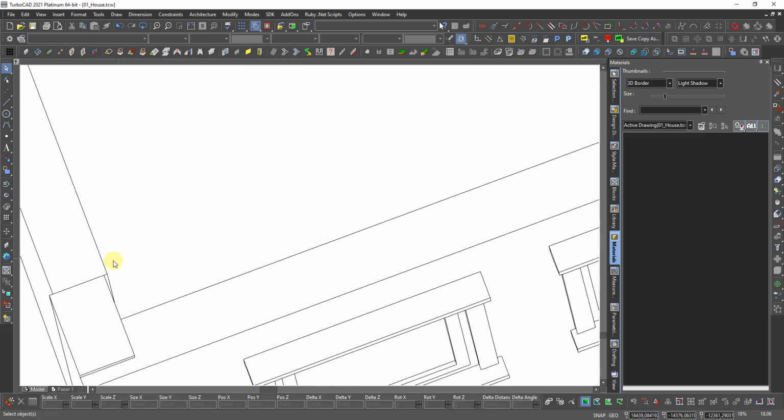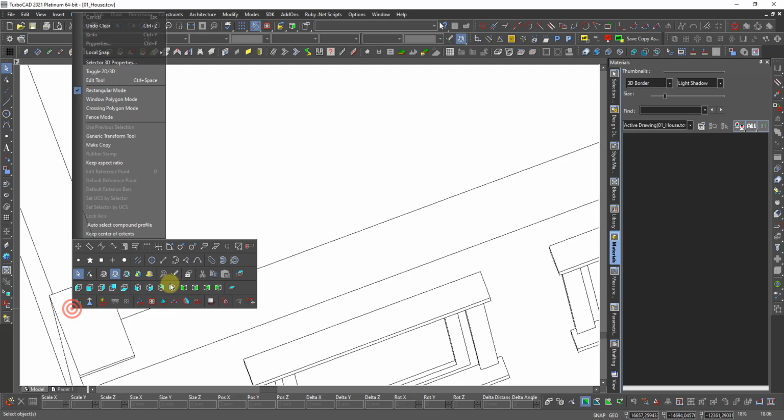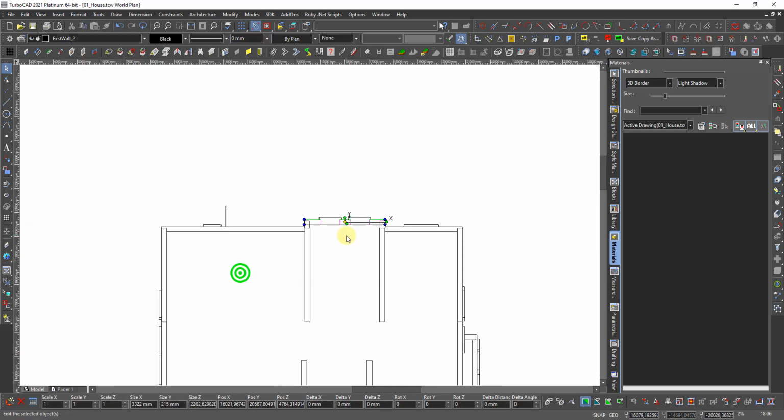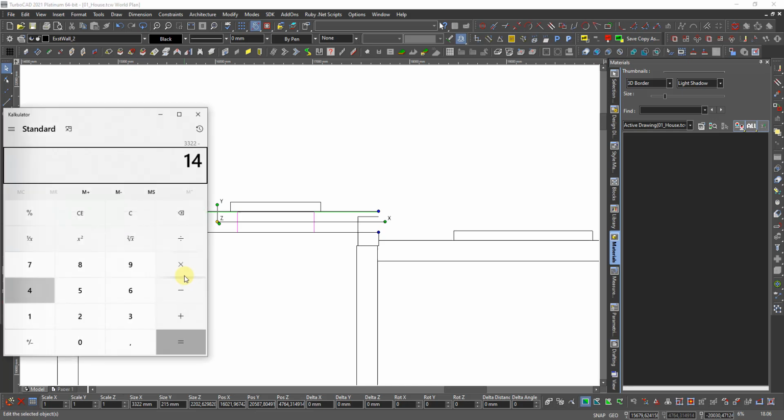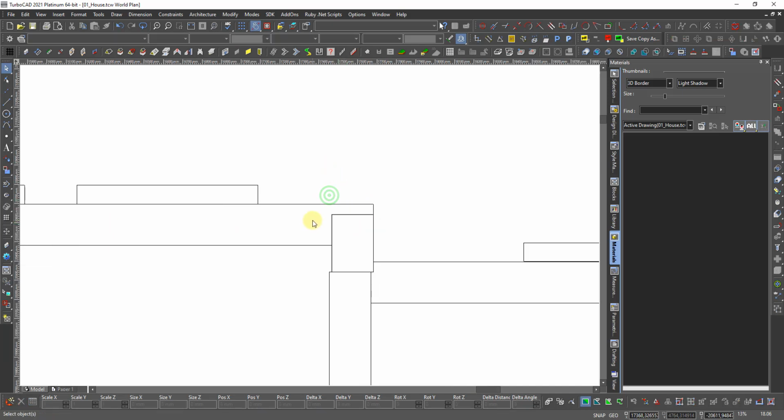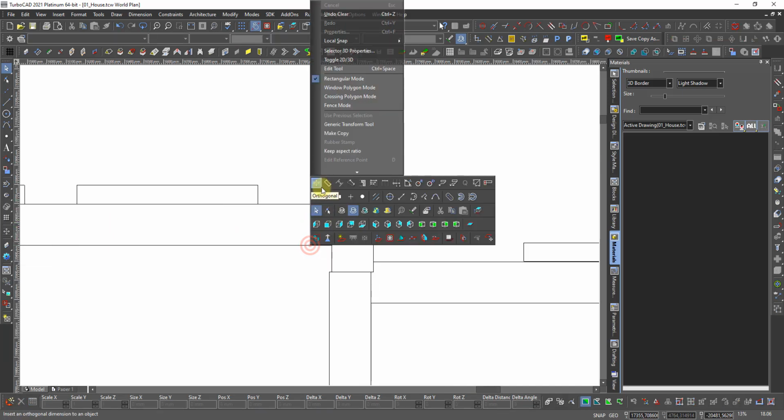This one, for me, it seems like 13 millimeter. If I take 3322 minus 148, minus 148, 2026, divide by 2, is 13 millimeter. So that is the issue.